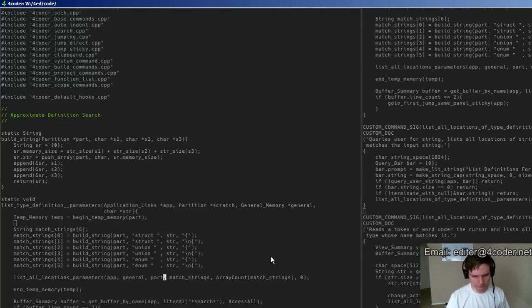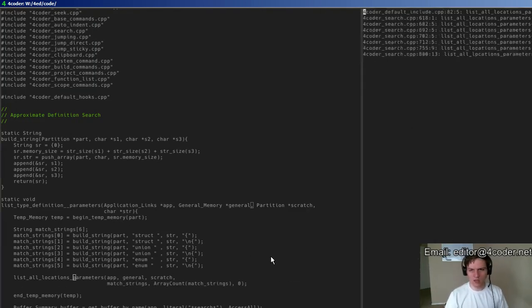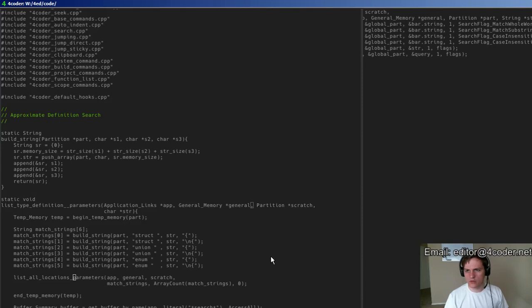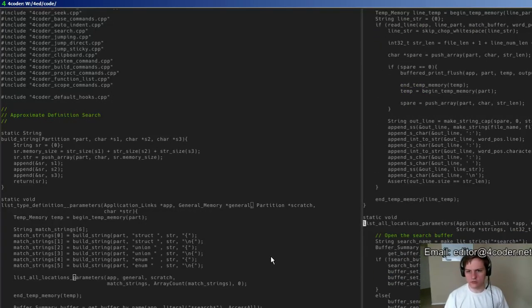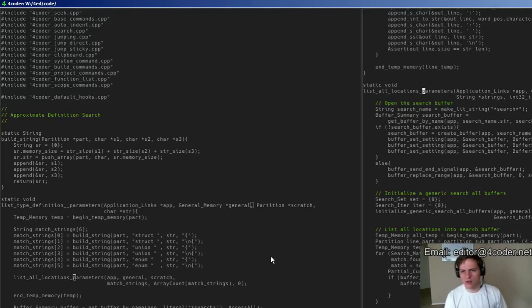Okay. Now where is this thing? List all locations parameters. It's first defined right here in search. Okay, list all locations parameters takes a general and a part, a list of strings, a count, and some match flags. Okay, got it. Now that's not going to build, so let's get that building again with those name changes.